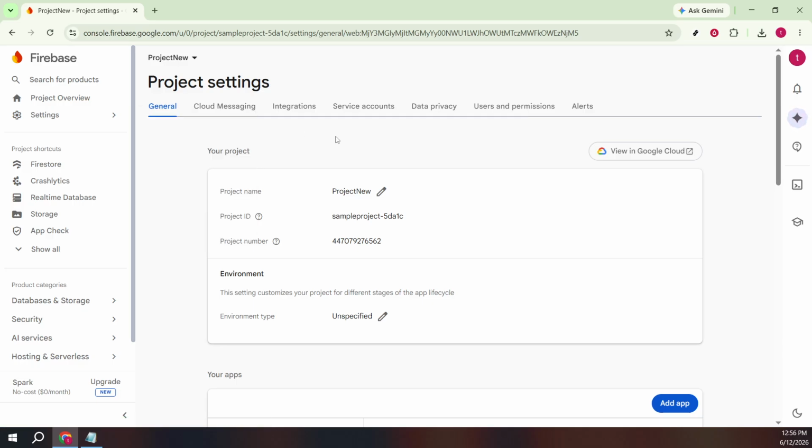That's all there is to it. You've successfully updated the Firebase project name, which is the closest relevant setting when people refer to a Firestore package name.